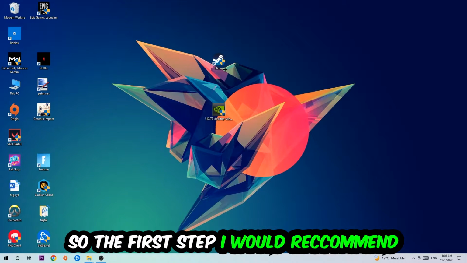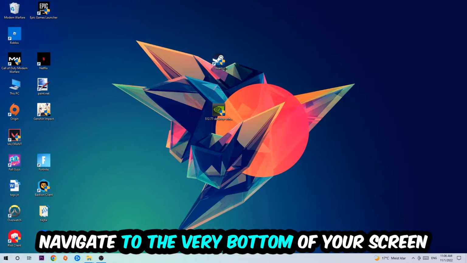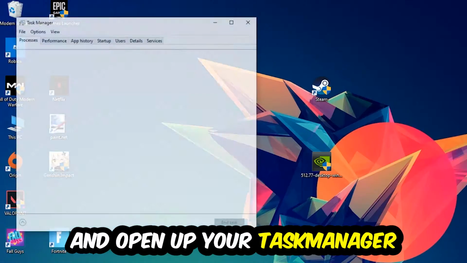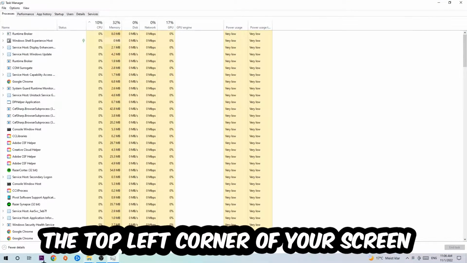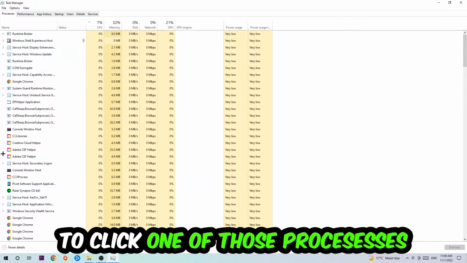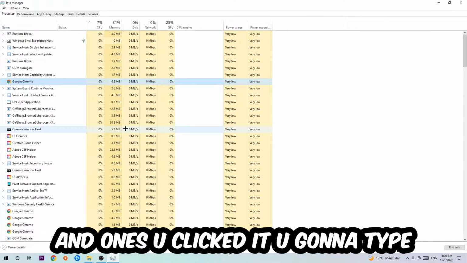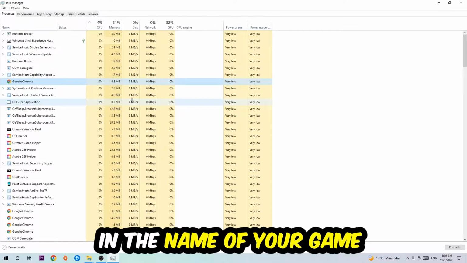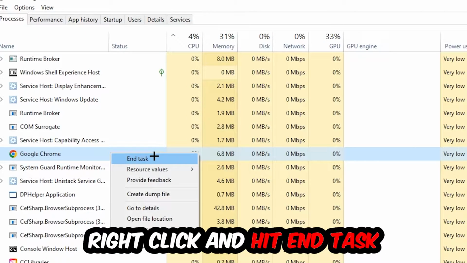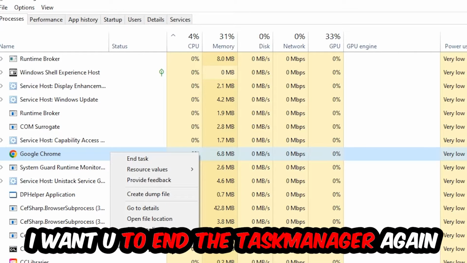So the first step I would recommend doing for everybody is going to be to navigate to the very bottom of your screen, where you're going to right click your taskbar and open up your task manager. Next step is going to be to navigate to the top left corner of your screen, clicking onto processes. And once you click processes, I want you to click one of those random processes. And once you clicked it, you're going to type in using your keyboard the name of your game. If nothing pops up, it's good for you. If something pops up, simply right click and hit end task. Once you're finished with that, I want you to end the task manager again.